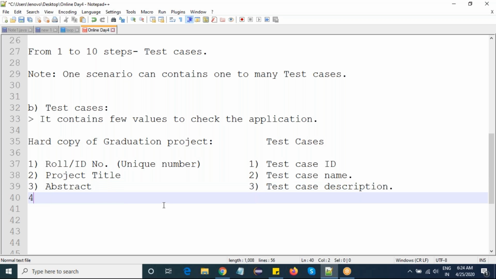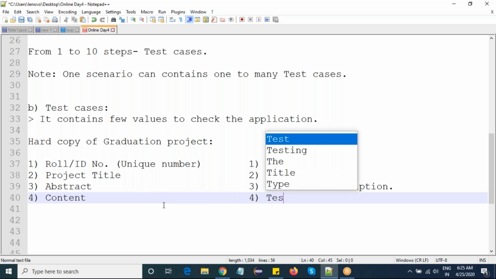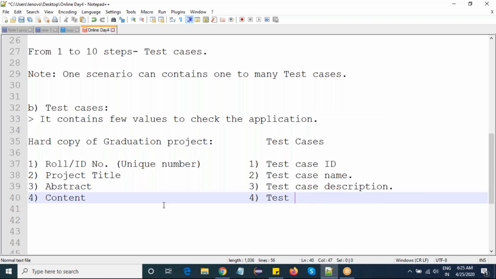The fourth one will be the content. The next page is my content. It shows the information page by page, chapter by chapter. The first chapter will contain this, the second chapter will contain this, the next step will contain this. So it contains the step by step process. The fourth one in a test case is the test design steps.